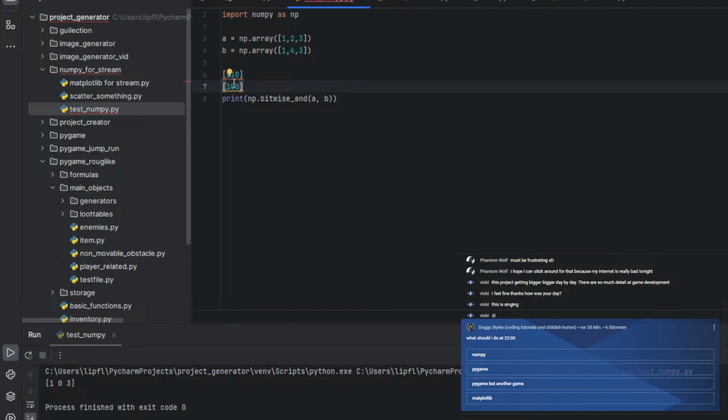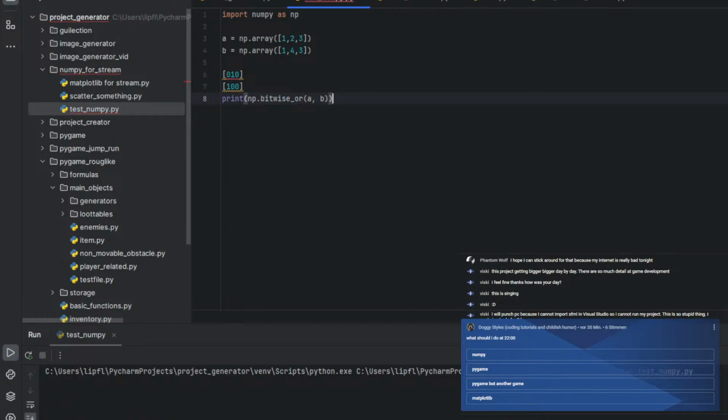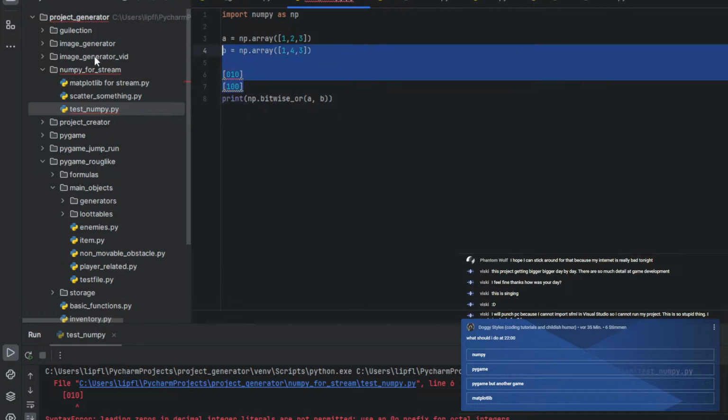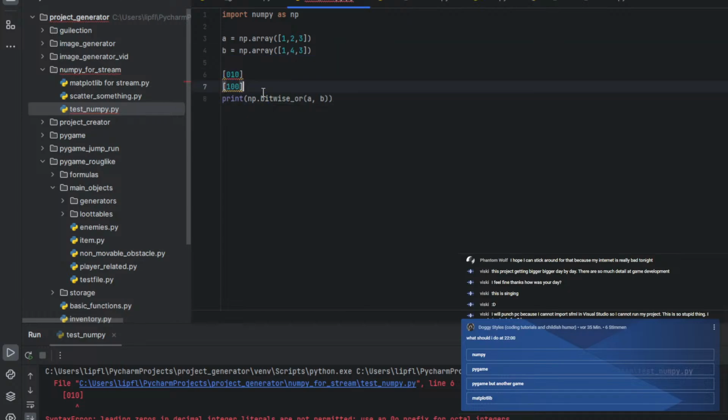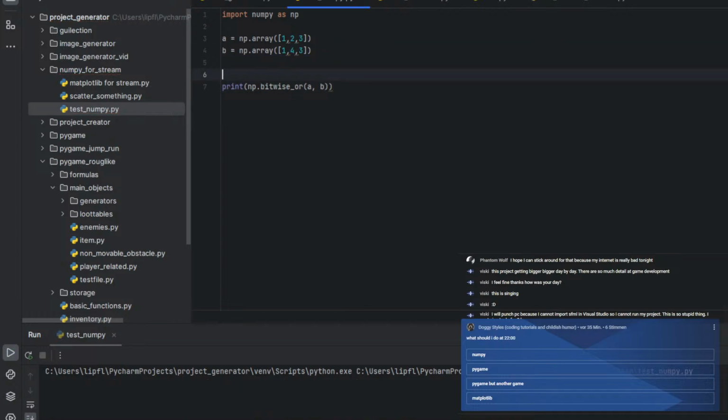A little bit different is bitwise OR, because now it is enough when one line has a 1. Okay. Oh yeah, this is a syntax error, it was just for showing issues. Yeah, now the 0 is not a 0 but a 6.